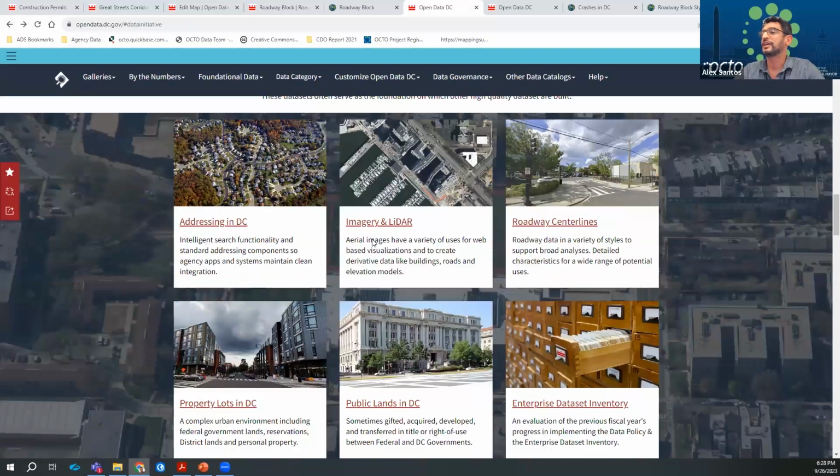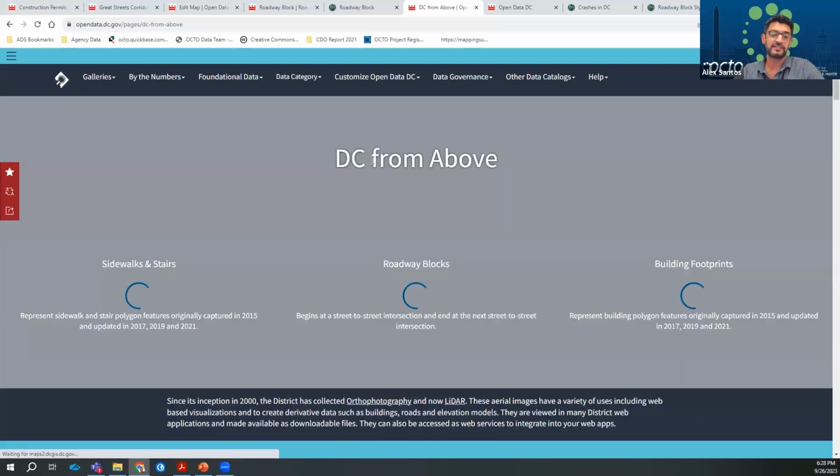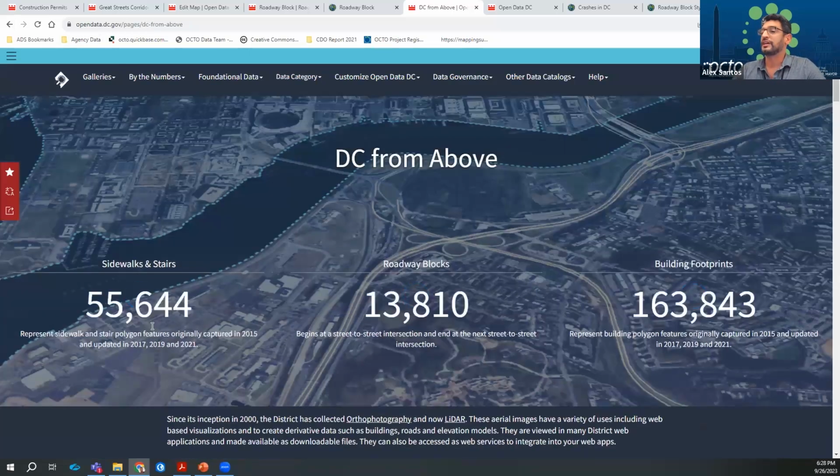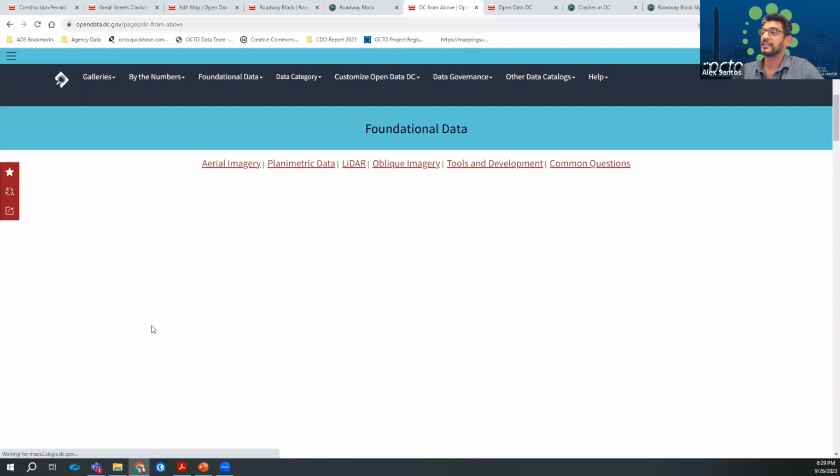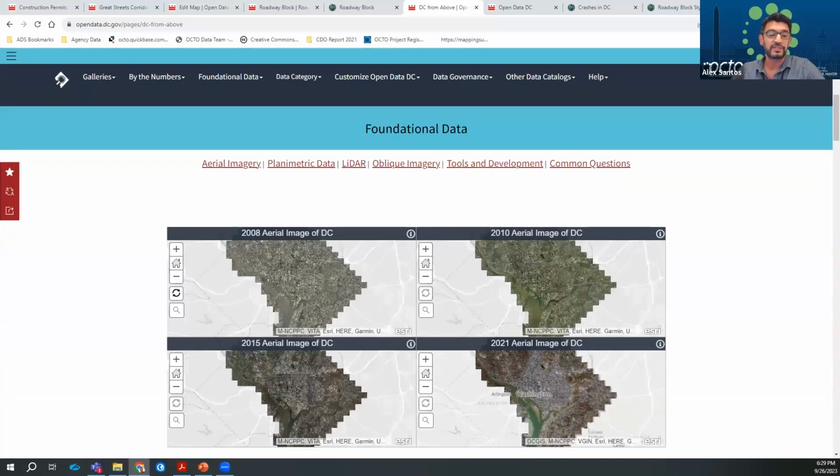DC From Above is one of our oldest foundation data sets. It includes aerial imagery dating back to 1995, and more recently includes LiDAR data, which is our elevation data. With aerial imagery and LiDAR, we're creating derivative data such as building footprints, roadway casings, and digital elevation models.